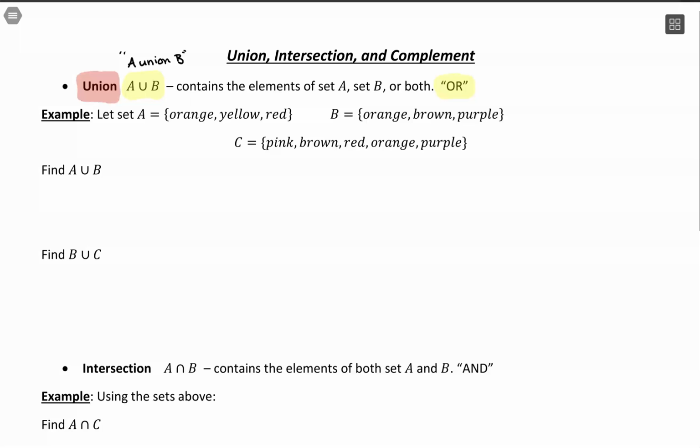So let's say we have these sets. A is the set with the colors orange, yellow, and red. B is the set with orange, brown, purple. And C is the set with pink, brown, red, orange, and purple. So let's say I want you to find the set A union B.